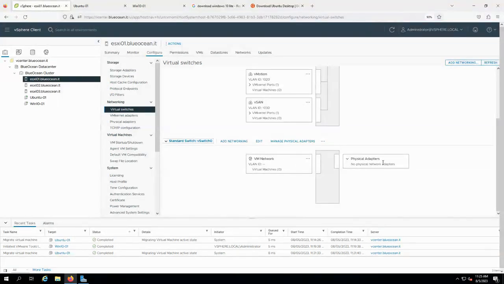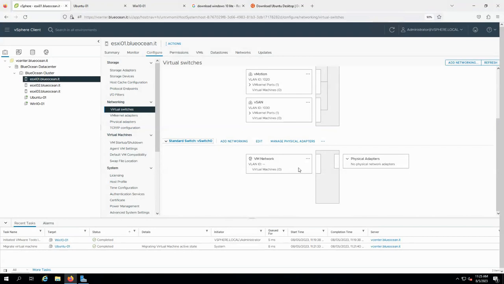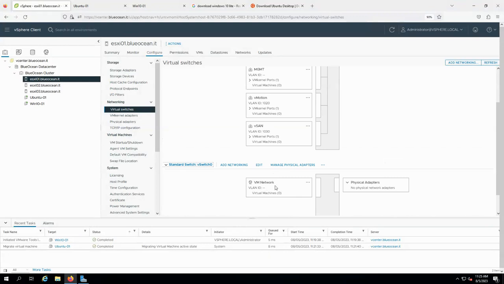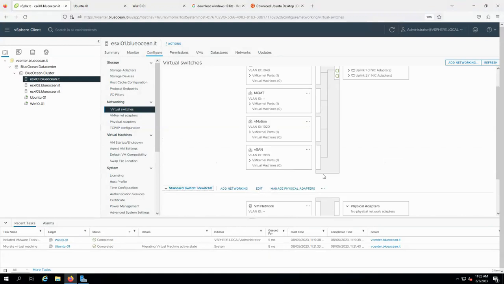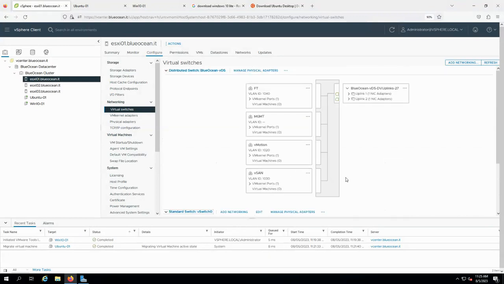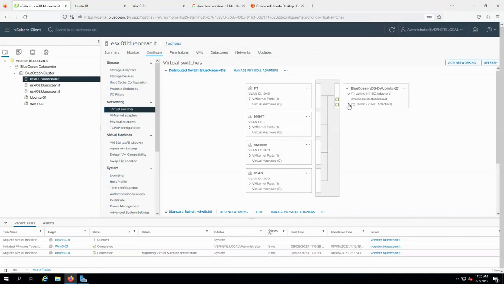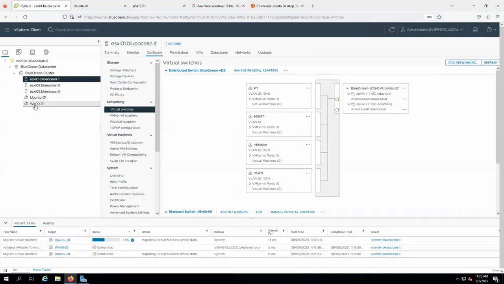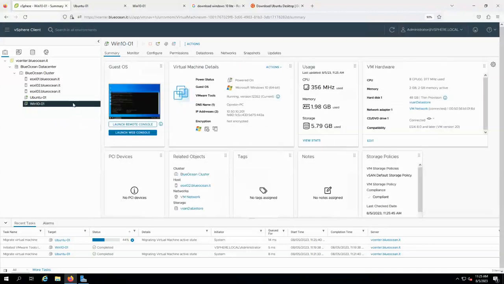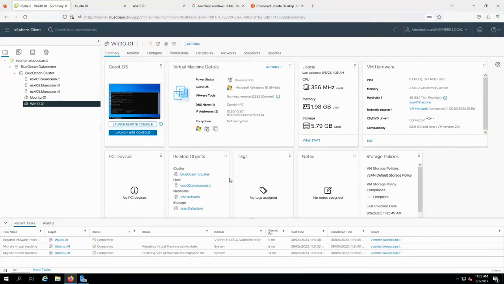There are no physical adapters, so there is no upstream connection to our physical infrastructure, and that's why it doesn't provide any external connectivity. So we're going to use the management network, which has two uplinks connected to our physical infrastructure. So we can go to the Windows 10 widget.